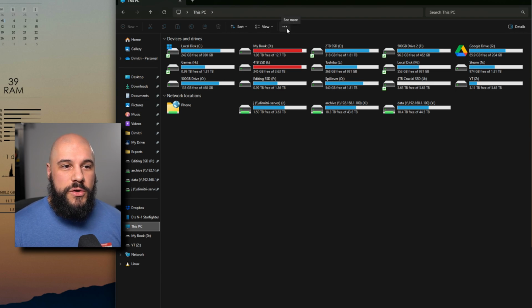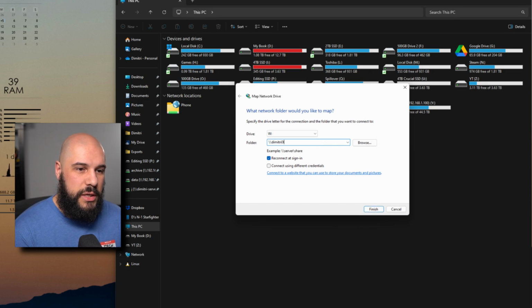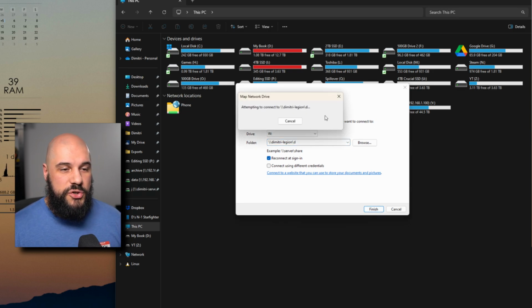So we're going to go to This PC. We're going to map network drive. We're going to type in the name of our device. Since I'm doing the laptop, it's going to be Dimitri Legion. And then you put another backslash. And then I did the D drive on here, so it's going to be D. And we're going to press finish. Now it's going to tell me it's trying to connect, and we should get a login pop-up here.